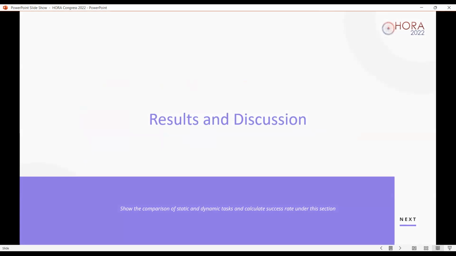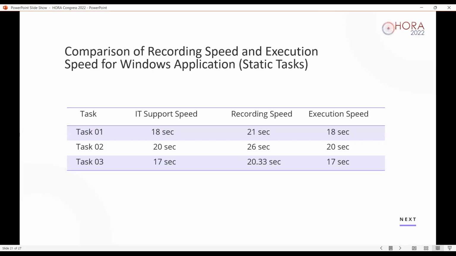In here, results and discussions. Firstly, we have prepared 3 tasks. The first one is to check the IT supporter's speed. The second one is to check the recording speed of the ClickMe toolkit. The third one is to check the speed of the ClickMe exe file.